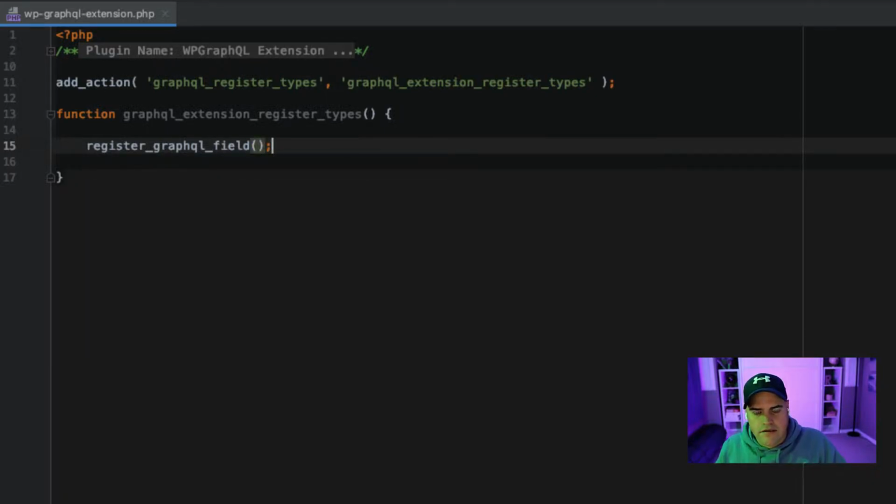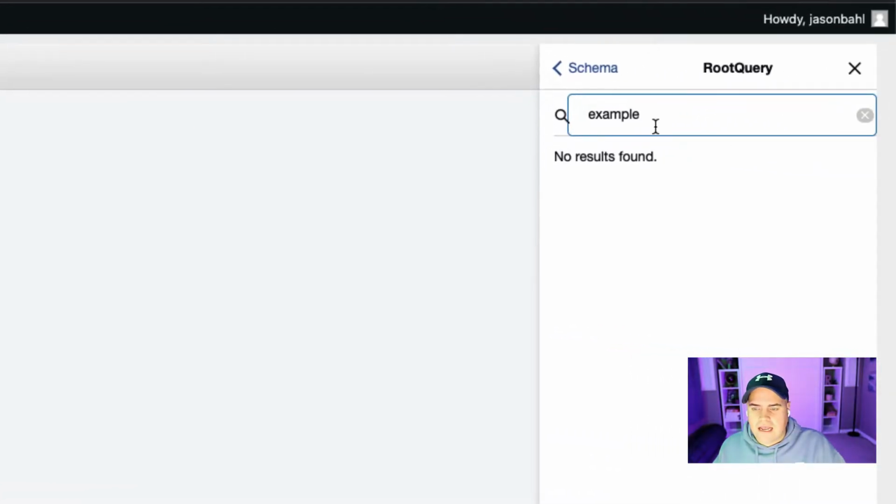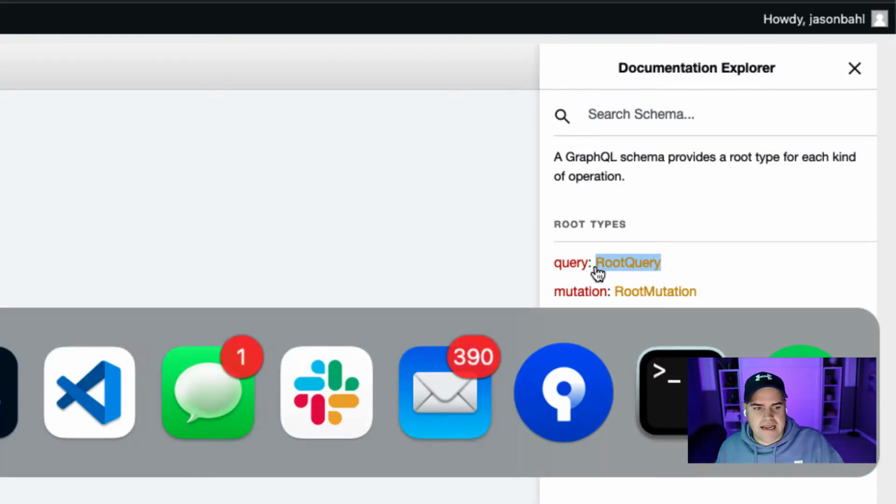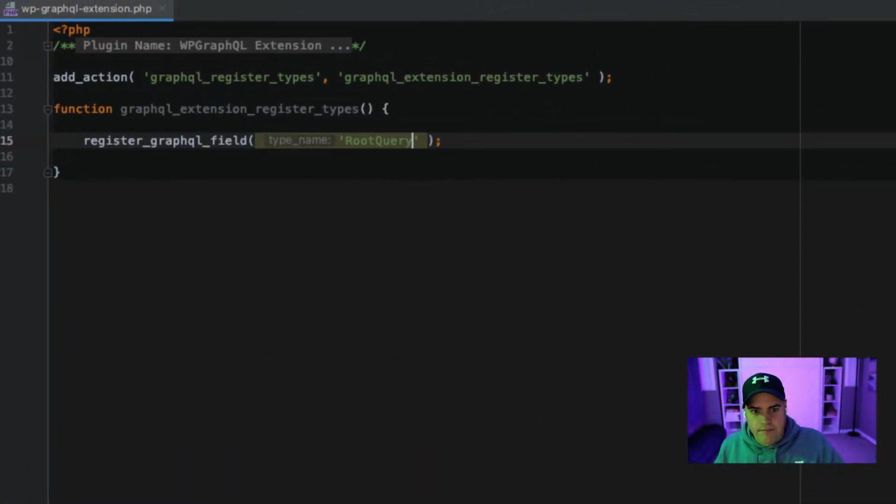GraphQL field. And the way this function works, the first argument it takes is the name of the type in the GraphQL schema that you want to add a field to. And if we go back to our schema explorer, we can see at the very root of the graph we have two types. We have a root query type and a root mutation type. If we want to add a field called example at the root of our graph, we want to add it to this root query type. So I'm going to copy this name and take it over here and paste it. So the type name that we want to register a field to is root query.